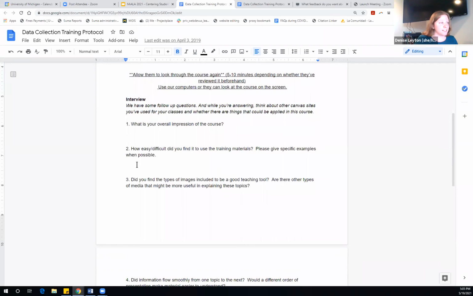about level of difficulty: how easy or difficult did you find it to use the training materials? Please give specific examples when possible. So in that way, when they were giving specific examples, we asked them to navigate to the part of the course they might remember, in which case we could observe them interacting with the course. And we just went on from there.